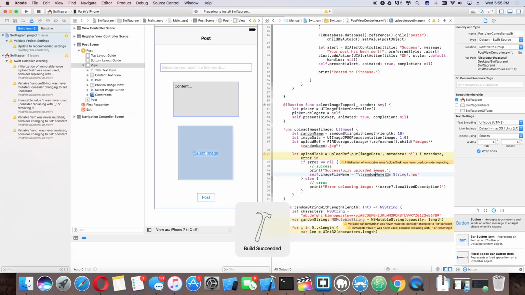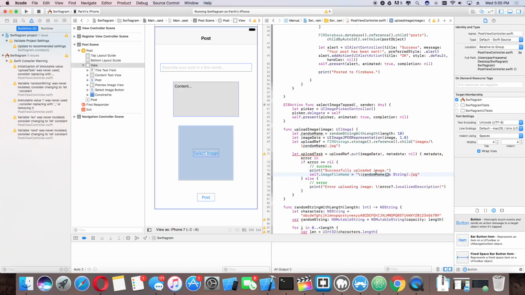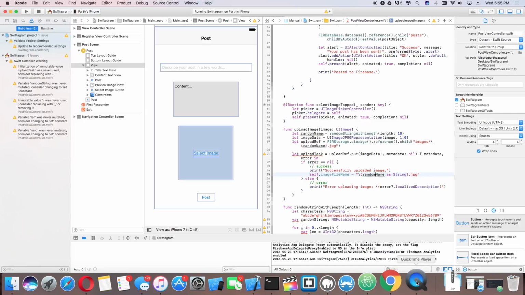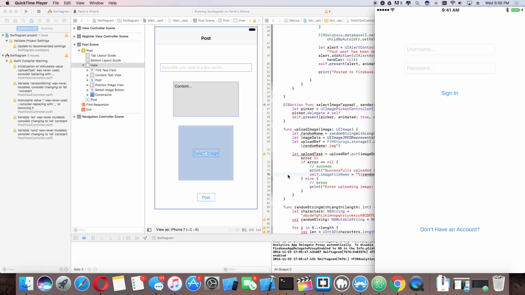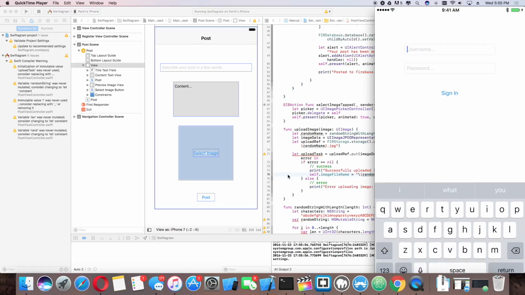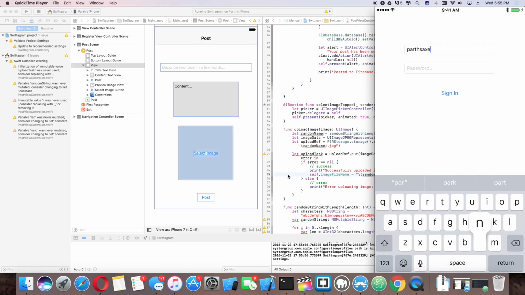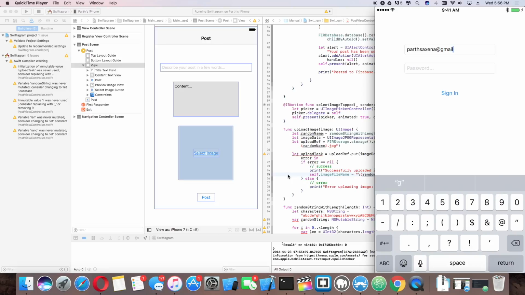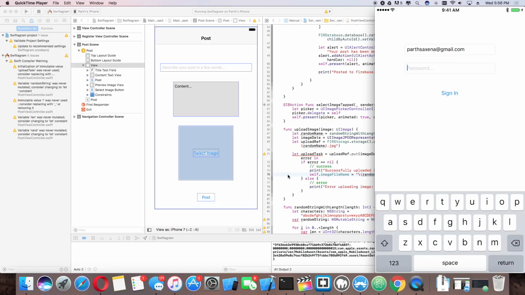So now what should happen, it should upload the image, and then it should also store the image file name in the database for the post object. And then we can get started on loading the posts in the next part. So there we go, let's log in. Also, soon, I don't know which part, but I'll add in the ability to stay logged in so that you don't have to log in every single time.